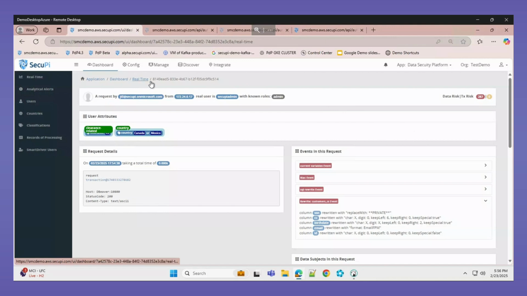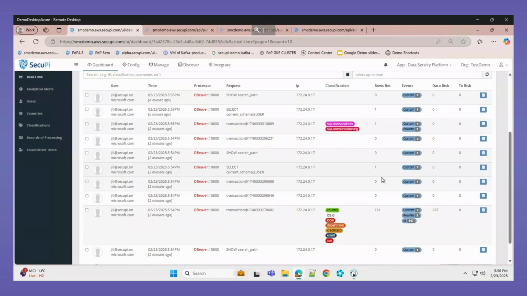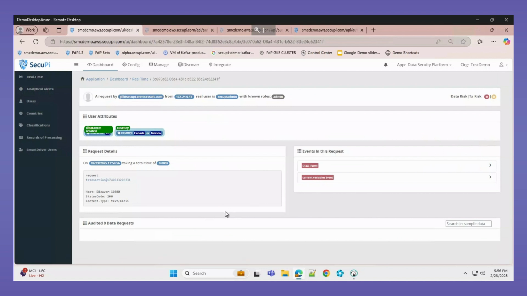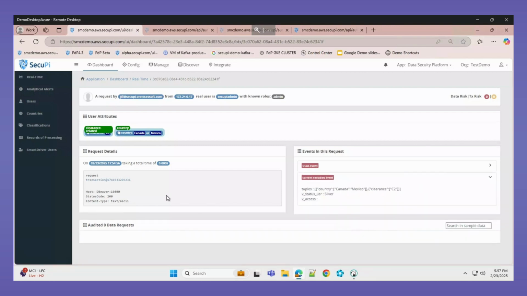If I go back, I'll see that I also had a select for the top secret. So I think that would be here. If we see what happened here, I had an OLAC event, object level access control, saying this was not allowed to happen. And that was the select top secret data.